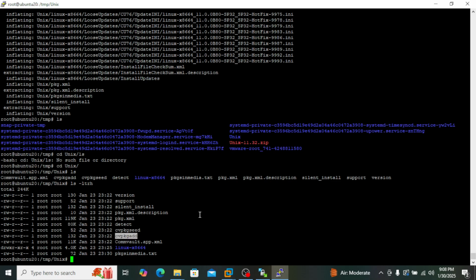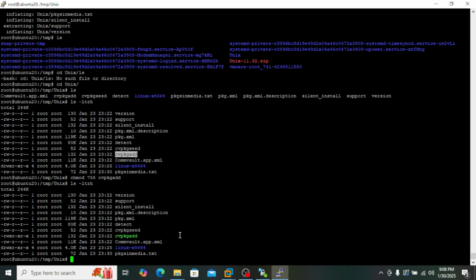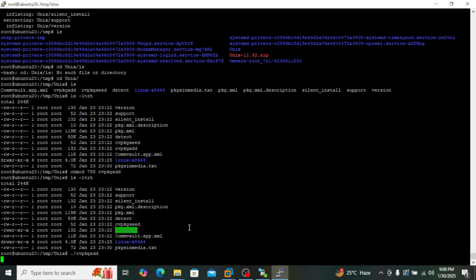So what you have to do, you have to run chmod, or you can do chmod 755 and give that particular file executable permissions. ls -ldrh. Okay, now run ./cvpkg add. So this is the command to execute the installation of the Commvault package. Okay, hit enter.